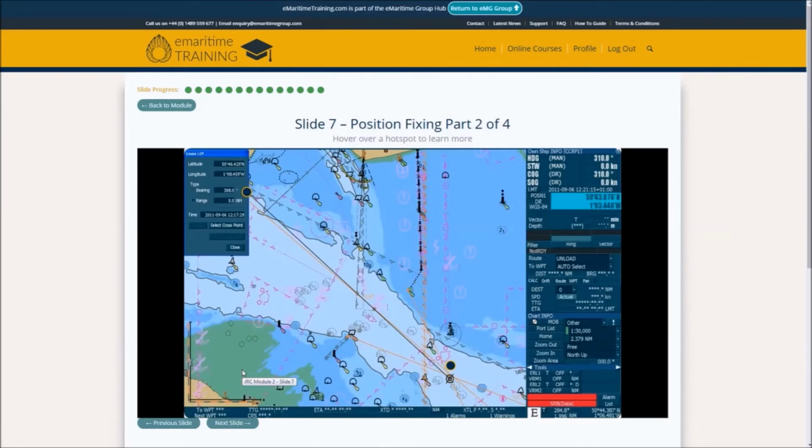Okay, slide 7, position fixing, part 2 of 4. Got a couple of hotspots here. Range and bearing of reference point. That's this pop up here. And lines of position, the lines shown along there. Again, really do go and check on your actual system itself, just to confirm all that.